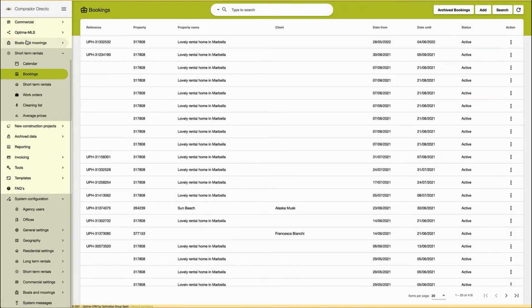In the bookings menu, you will find all the bookings that have been made. They will also show statuses. You can go to archive bookings, you can add, and you can do searches.